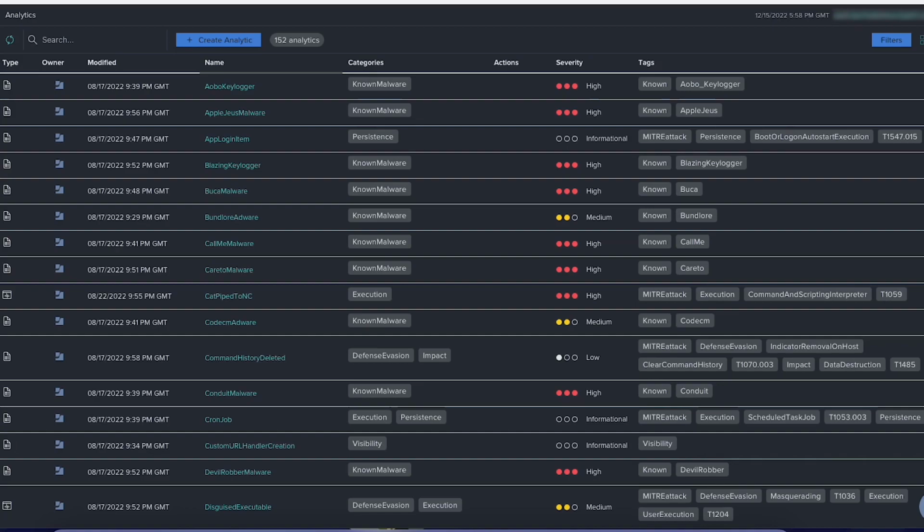Analytics can be created manually using the Create Analytic button at the top, but this is an extremely precise and technical workflow that's outside the scope of this course.